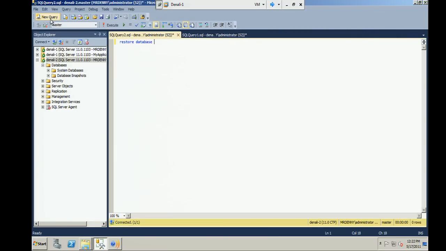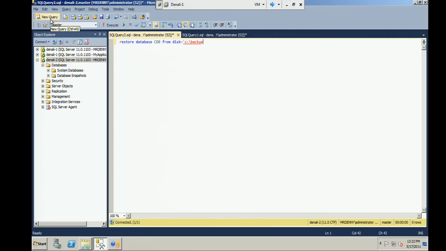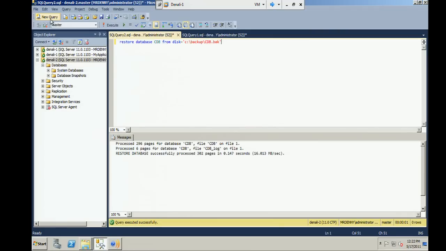Restore database CDB from disk. I hate typing. Backup. I really hate typing. Backup /cdb.back. Never type in a demo, and this is why. Okay, database is restored. Nothing magical I need to do to get it back in there.